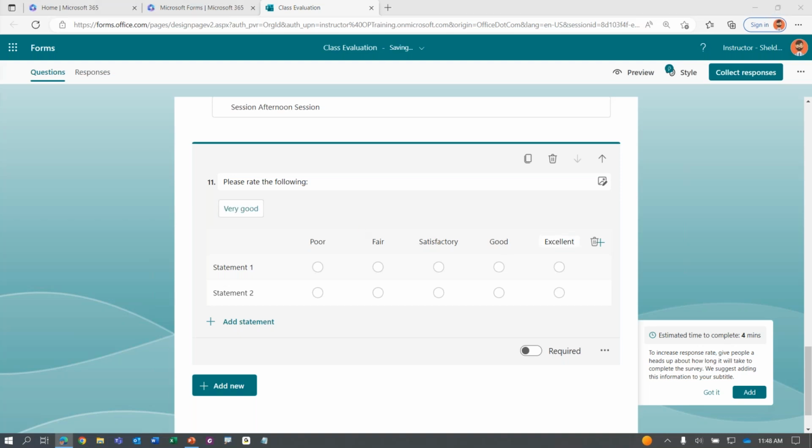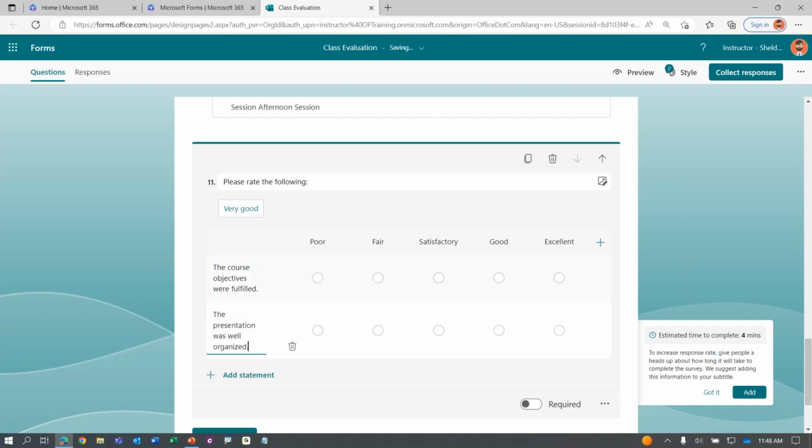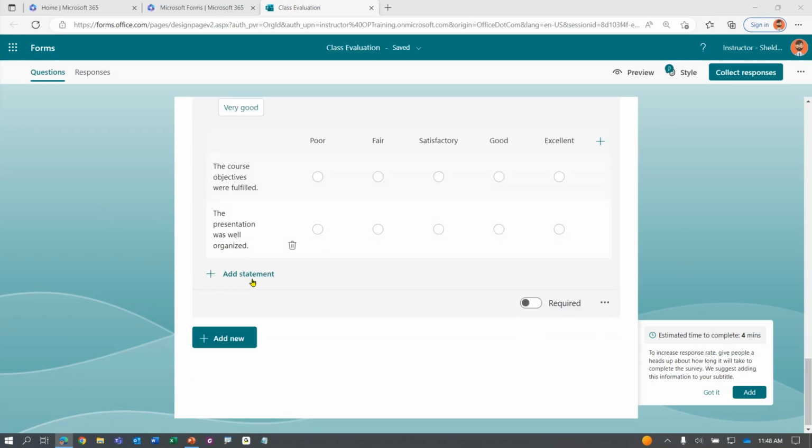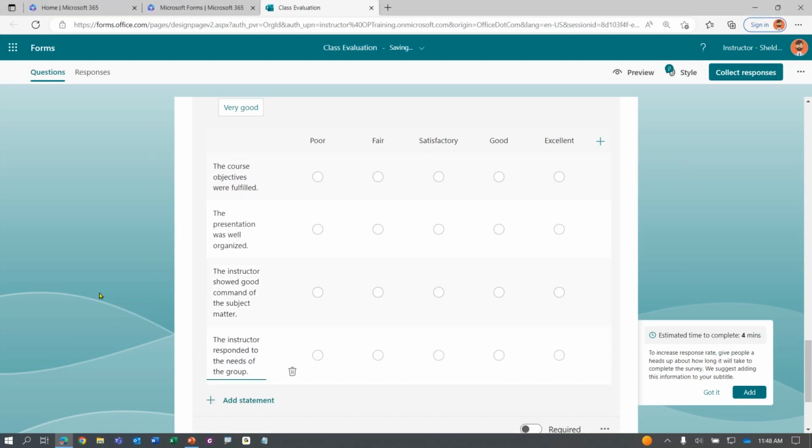So now that I have the rating titles, I can now start adding all of the statements I want them to rate. So I'm going to click where it says statement 1, and I'm going to add in there the course objectives were fulfilled. The second statement I want them to rate, the presenter was well organized. Now I have 2 more, so notice I can click add statement, and I'm going to add the instructor showed good command of the subject matter, and the last one will add the instructor responded to the needs of the group.